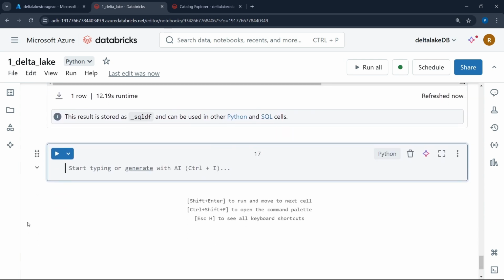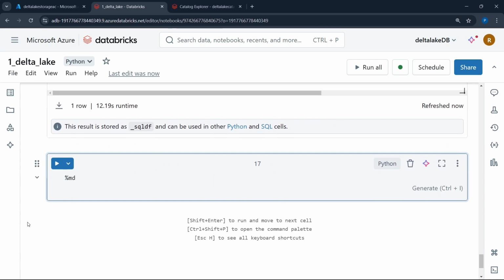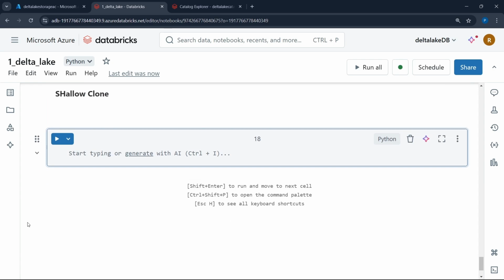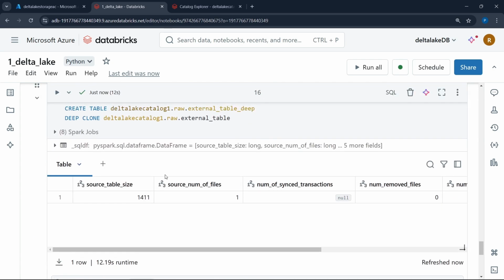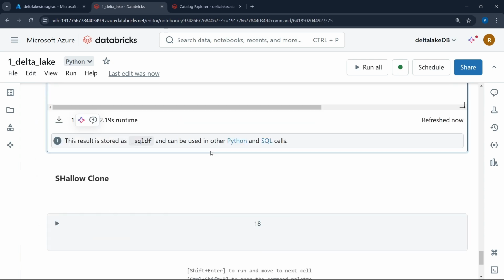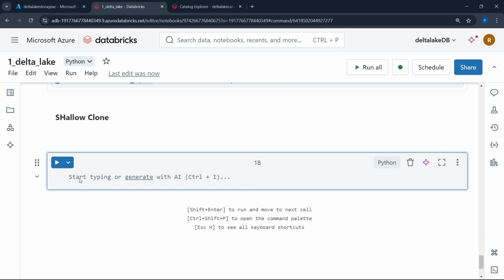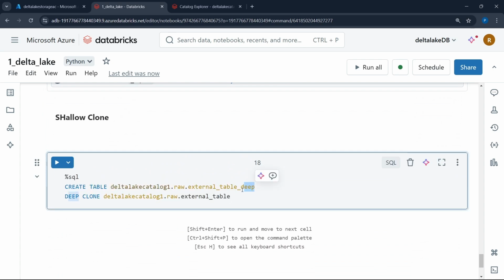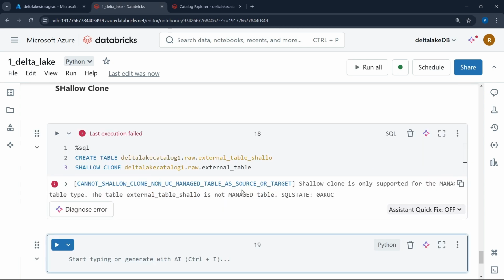Now let's move on to the shallow clone. Let's give percentage MD, shallow clone. In here, let's copy the same command we did up here, and we will use this only. We will just change the name. Let's give it shallow, and in here we also give shallow clone. Running this will give an error. Why? Because shallow clone can only be created using a managed table.